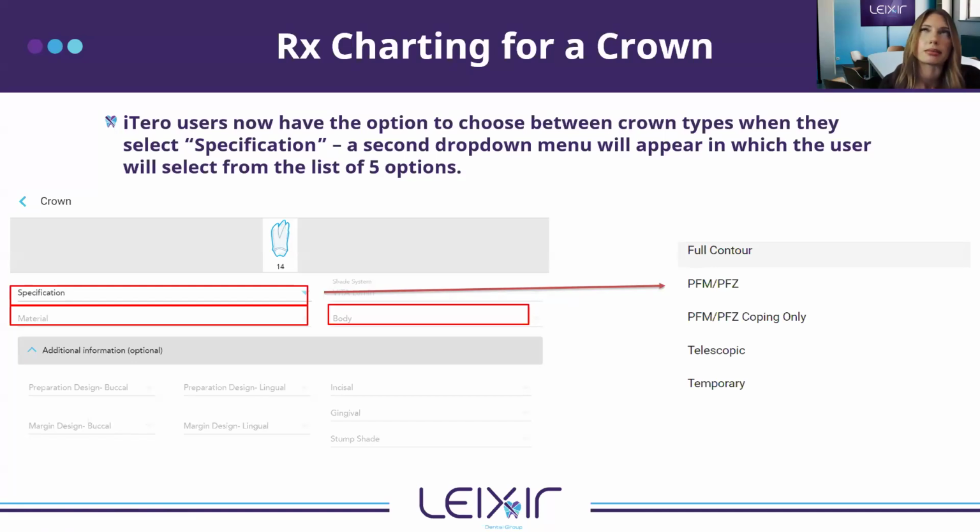So really important, they had updated this, I think, a year and a half ago. So make sure you're selecting the material type and really understanding what you're asking for. Just because we select full contour doesn't mean that the lab is going to do a full contour zirconia crown. Do you want a translucent zirconia? Do you want an Emax? That's what you would select under that material dropdown.